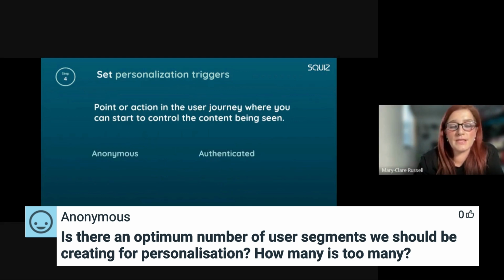There are 2 types of personalization: anonymous and authenticated. The distinction between anonymous and authenticated hinges on personally identifiable information. Information that can be used to contact or locate an individual. This might include name, address, phone number, or an email address. Therefore, there are two types of personalization triggers you can use to personalize your web experience.